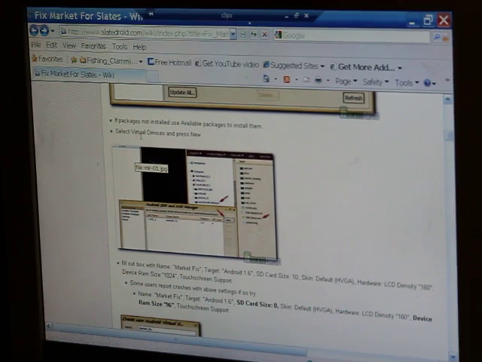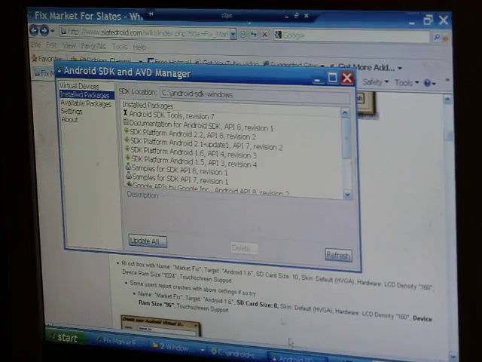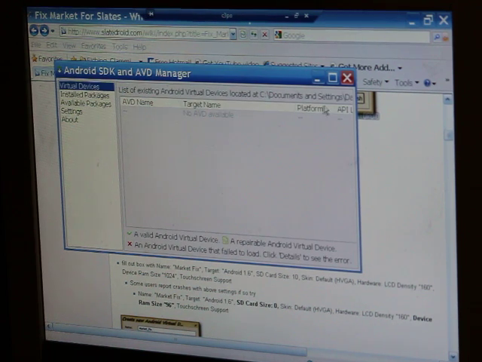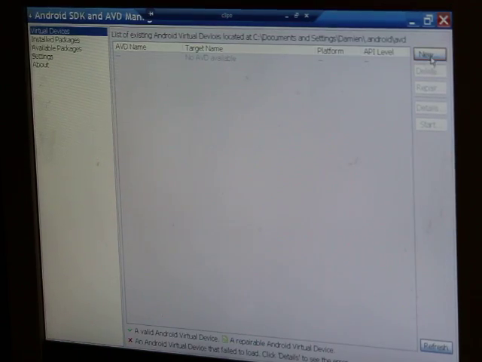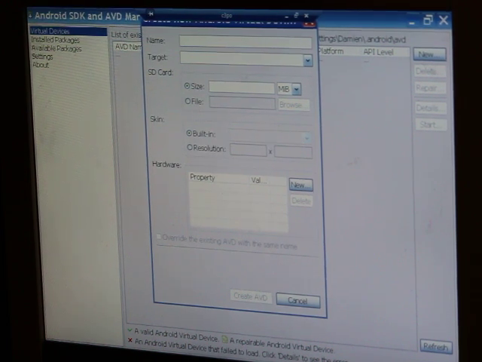So then back to the wiki. It says after the packages are installed, select virtual device and press new. So virtual device, but you can't see new until you maximize the screen and click new. And then you'll want to type in the name, as it says in the wiki.